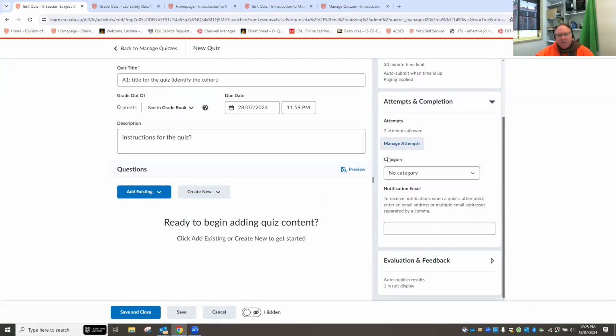Now, where it talks about category here, it's asking if you want to set up sections on your quiz dashboard to organize the different quizzes. So it's the same as the assignment tool. You're setting up subheadings on your dashboard to organize different quiz attempts. I'm not doing that in this case. And lastly, do I want to be notified every time a student submits a quiz? I don't personally, maybe you would.